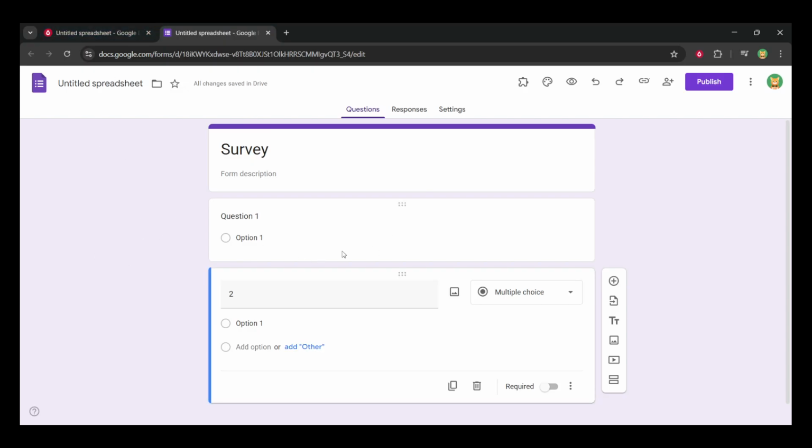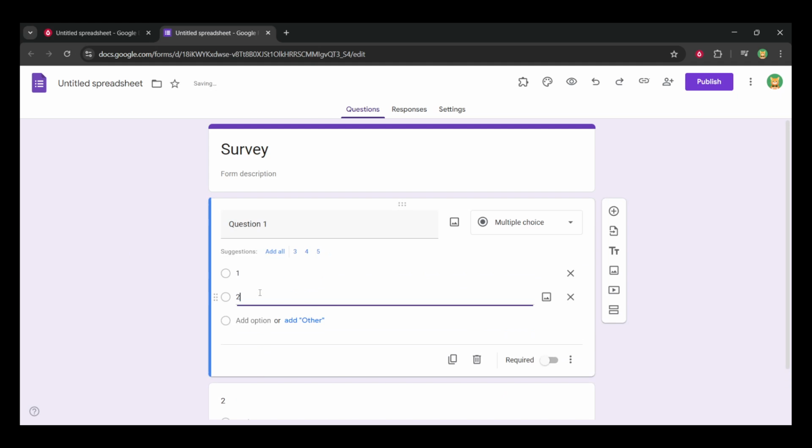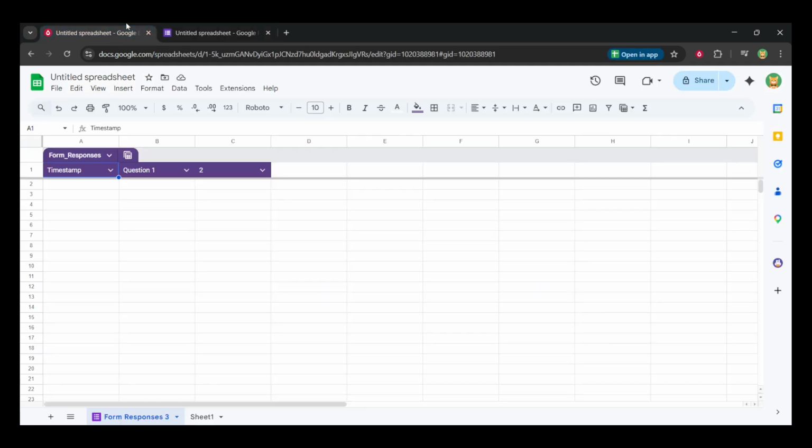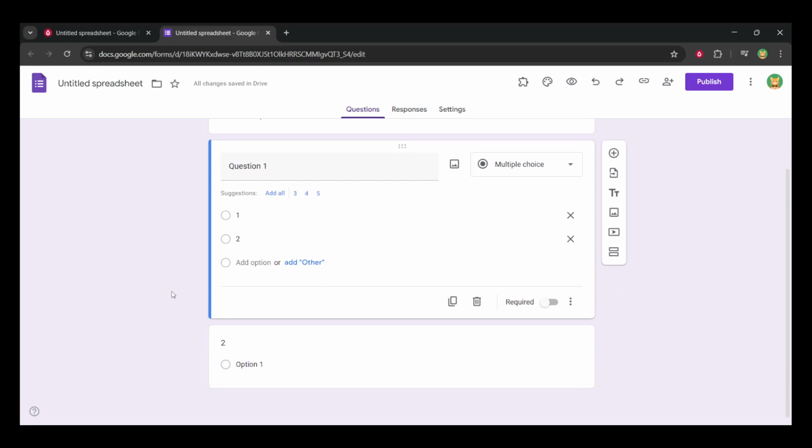From here, you can preview the form, share it with respondents, and watch the responses arrive instantly in your spreadsheet. You'll always have a single source of truth for analysis, charts, filters, and pivot tables, and you can build dashboards or summaries on separate tabs, while the Form Responses tab continues collecting data safely in the background.